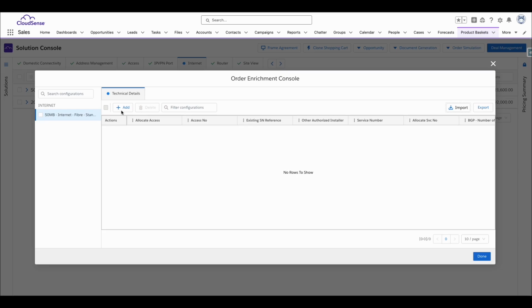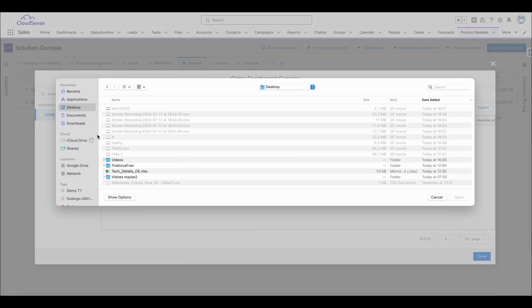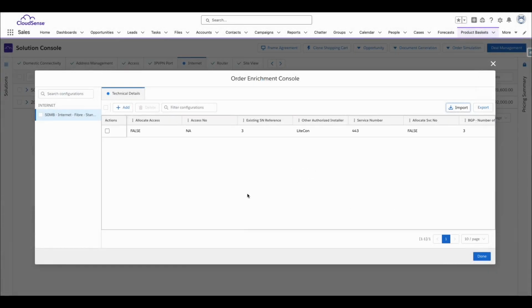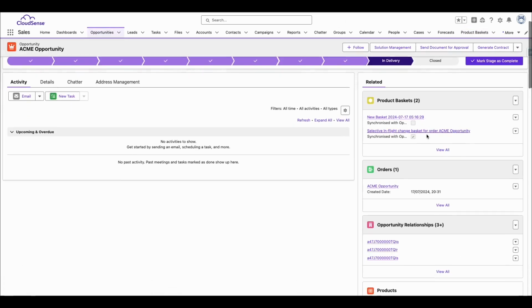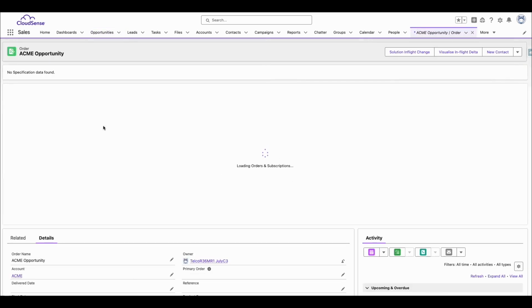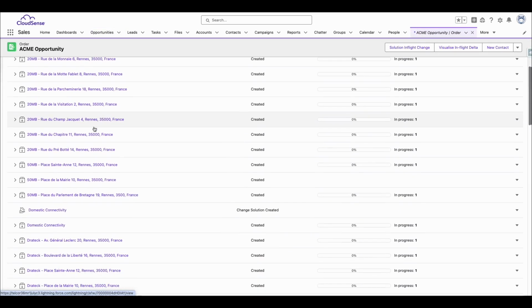Here we can add technical details, either manually by filling all the attributes out one by one, or by importing a prepared spreadsheet like this one. And as you can see, all the technical information populates immediately. So now we click Done, and the information is passed automatically to the order decomposition part of the platform. Once enriched, let's go back to the order record to see how this impacts orchestration, order fulfillment, and billing process.